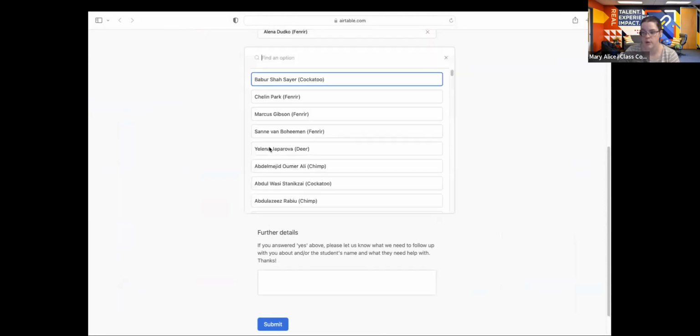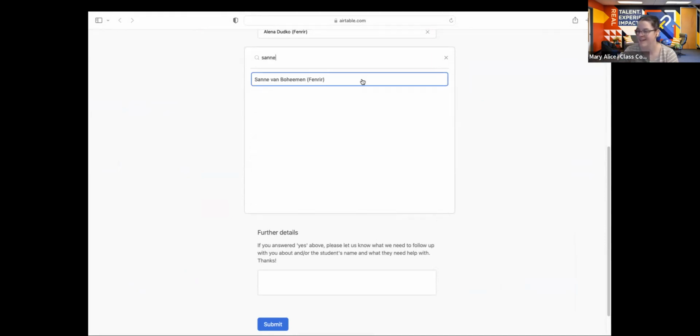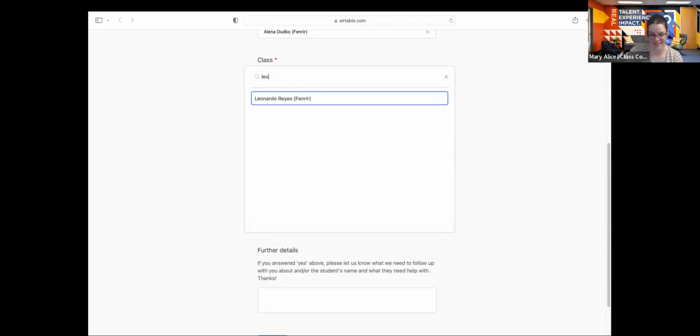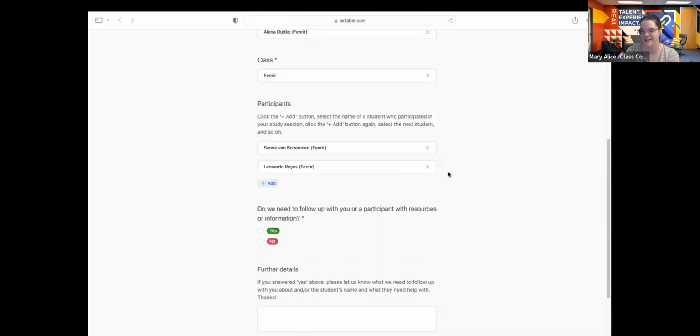And then participants is where you just put in any of the students that were in your session with you. So I'm going to pick on San now. So let's say San and Leonardo, even though it doesn't really make sense that you'd necessarily be in each other's sessions, but there you go. Just add any students that attended.